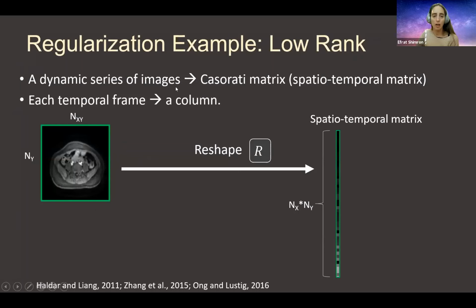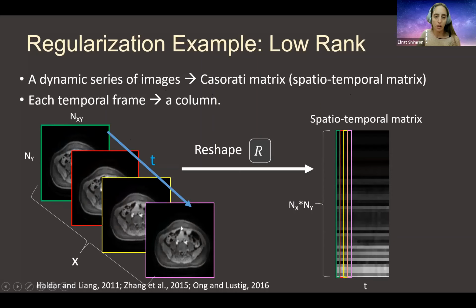So in dynamic MRI, we can reshape our data and build the so-called Casorati matrix, which is a spatio-temporal matrix. We can take each frame of our data and simply reshape it into a column, where R is the reshaping operator. So we just take this data and present it differently. And of course, we can do that for every time frame in our data set. And by putting these columns all together, we obtain the Casorati matrix. This matrix is nothing but a spatio-temporal matrix that describes the same data in a different way. I'm sure that this is simple for everybody.